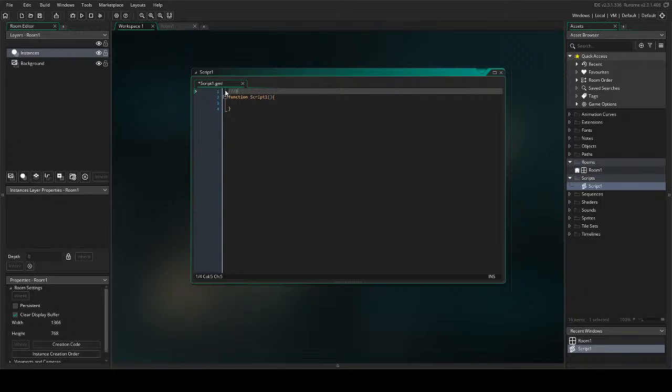Something else I probably should have said at the start: this is not a tutorial. This is not a how-to. This is not a lesson or a class on how to program or use GameMaker Studio or make a game. This is none of that.